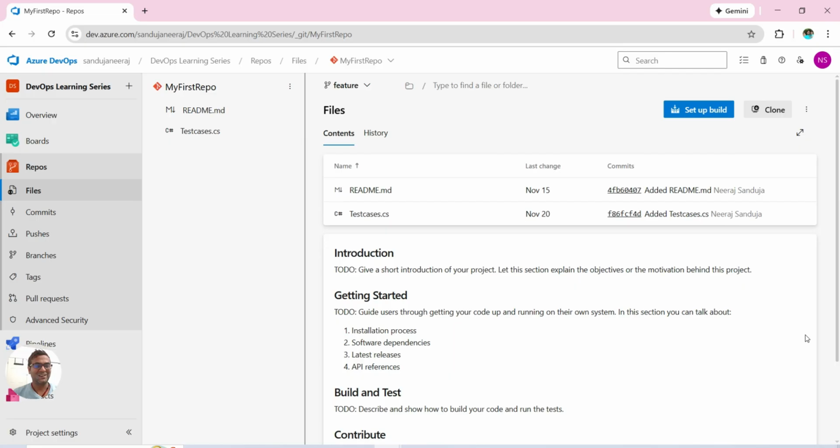In the previous section, we learned about the branching strategy and Azure Repo settings. Today, we will go a little deeper into Azure Repo, understanding its core services that we are going to use every day. That means what a pull request is, how that is done, the files, commits, branches, and the other basic services. So let's get started.